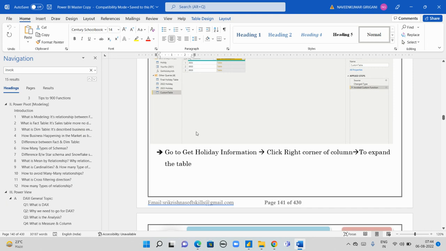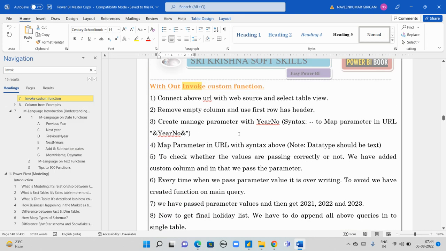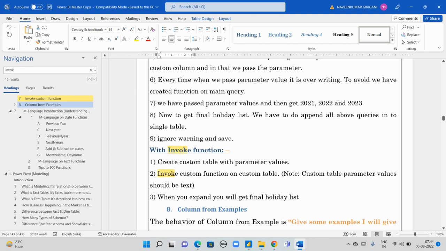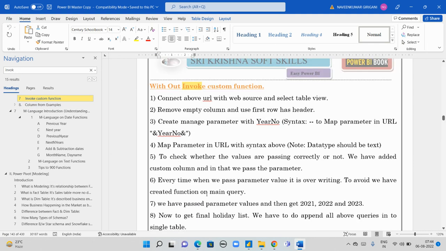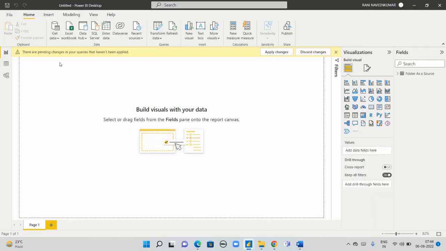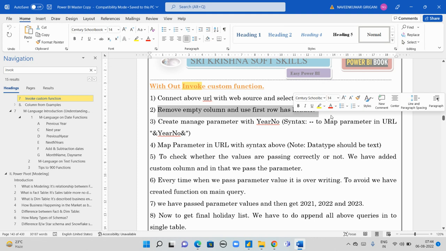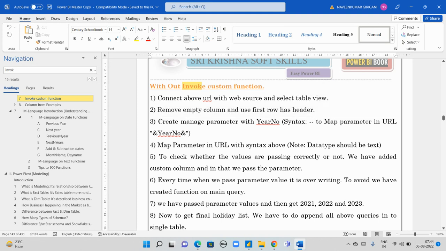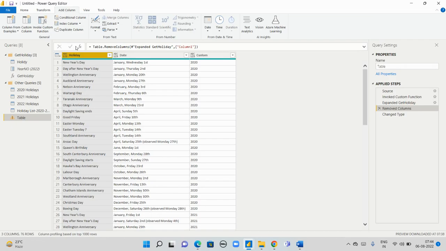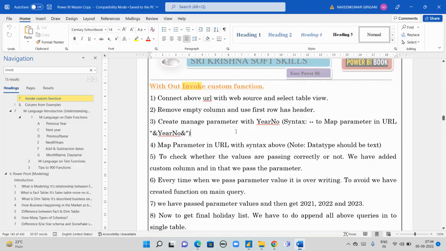There are two ways to do this: one is without using the invoke custom function, and the second is by using the invoke custom function. Let me simply tell you again the steps. Without invoke custom function, first step is you connect to the URL with the web source and select the table view. In Power BI, go to get data, go to web, and choose the table view. Second, remove empty columns, correct? The third step is to create a parameter, like year number, in Power Query: go to create and create one parameter like year number.